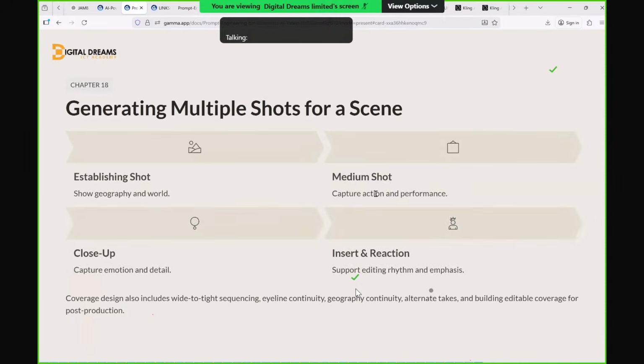Now, also, one of the things you must understand is that you must know how to generate multiple shots for a scene. A scene is not just one shot. You might have an establishing shot, which shows the geography and the world, a medium shot that captures the action and performance, a close-up that captures emotion, right?